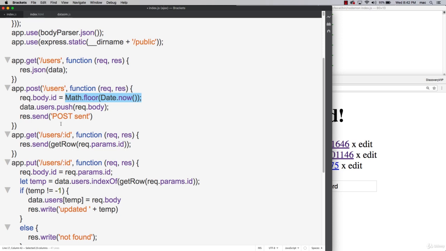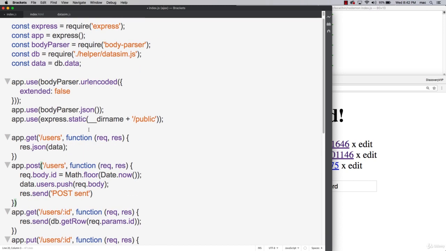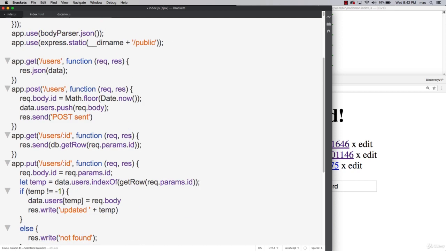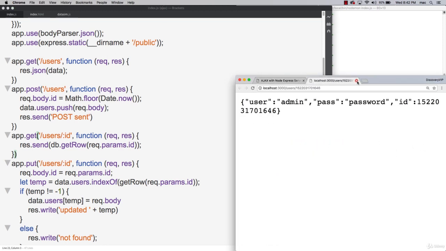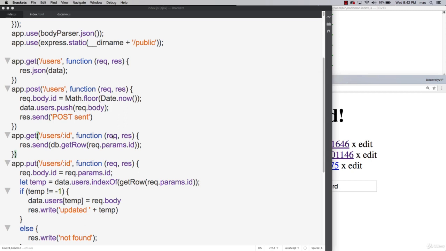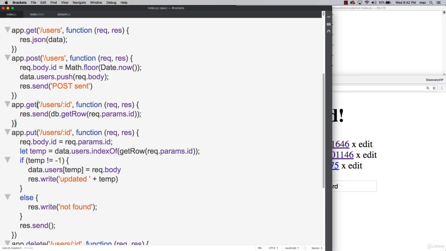So this one now, because we're using the get row method, the get row function, all we need to do is add db in front of it, because it's no longer sitting within our file, it's sitting within the db object, which is the return values from data sim. And we'll just make sure that we can still see the user's information, so that's still coming in. And we'll go through the other routes as well, just to make sure that everything is still working properly and make updates where needed.